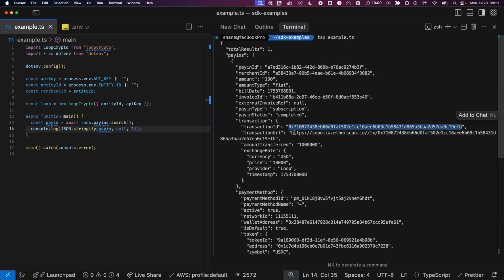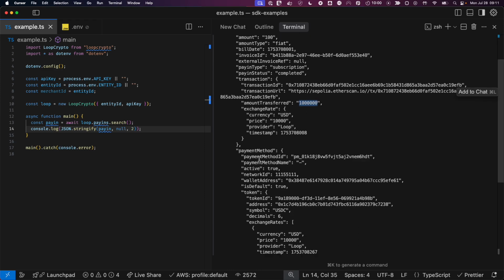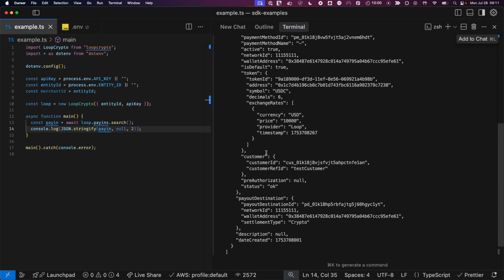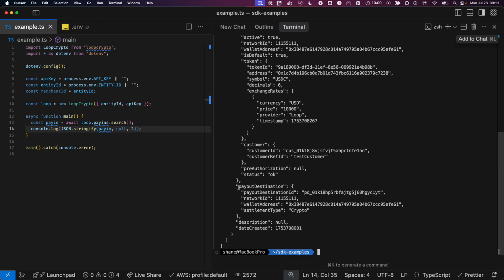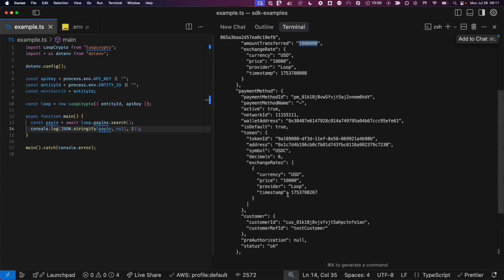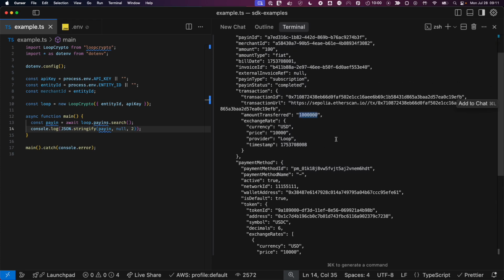This is the link to the block explorer for that transaction. This is the amount transferred. This is obviously in the token amount. And then the exchange rate that was used at the time of the transfer itself is over there. This is the payment method that was used, the customer it relates to, the payout destination those funds went to, and then obviously credit dates, that sort of thing.